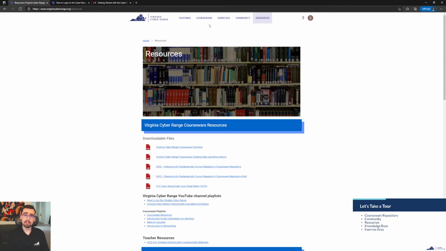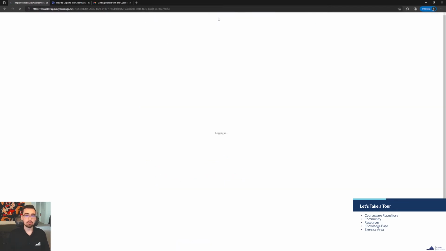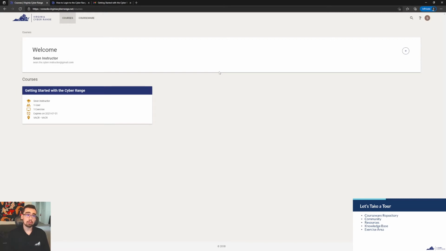So the last place we're going to check out in our little tour here is the exercise area. So if we just click on exercises at the top of our main web page, we can go back into the exercise area. So you'll know for sure that you're in the exercise area when you see your URL change to console. So once you see that console there, that's how you know that you're in the exercise area. And you'll also notice that the UI just generally looks a bit different here.